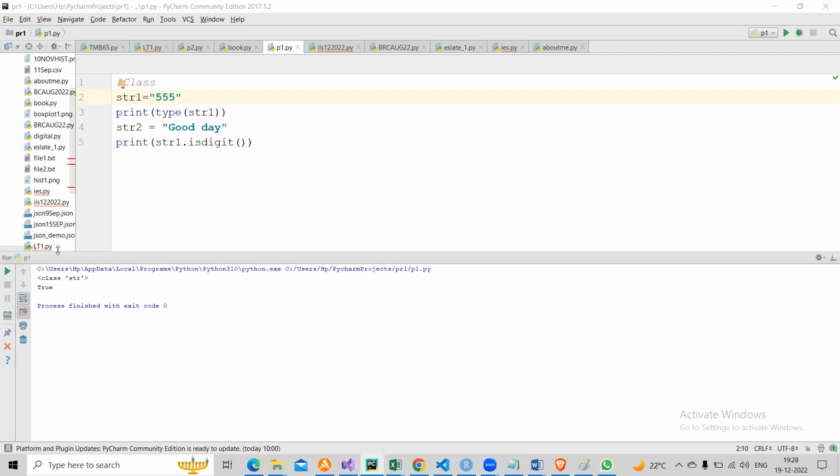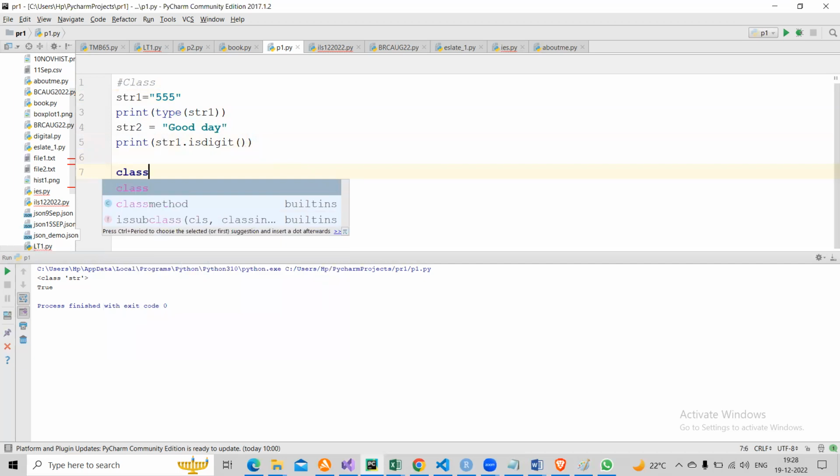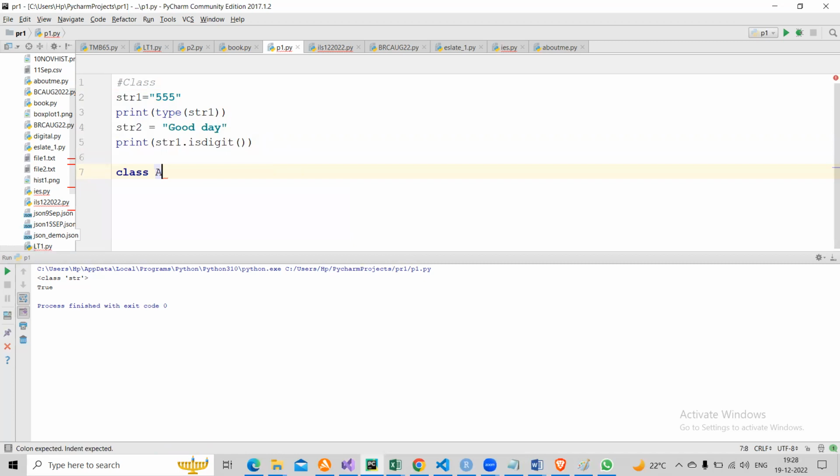Now we'll try to create our own class. So how to create our own class? You create a class using the keyword class. Let's say I call it class apple, and you give a colon here. So class space apple will create class apple for us. Now, as I said, it can have variables and it can have functions or methods.